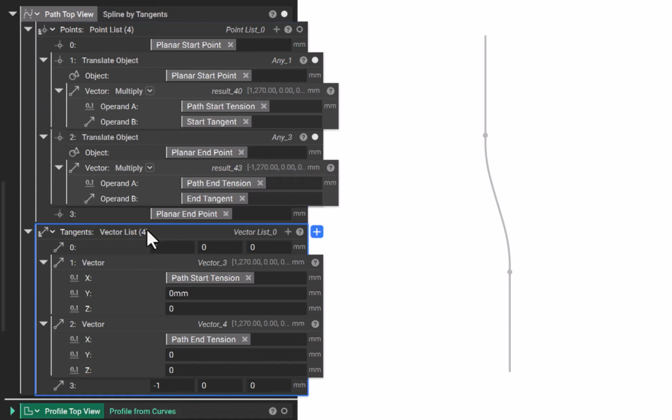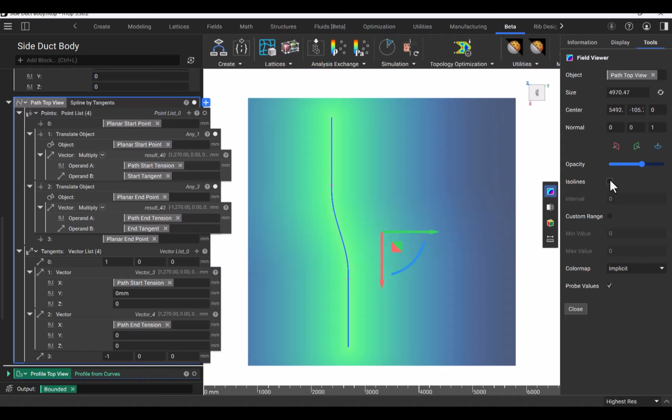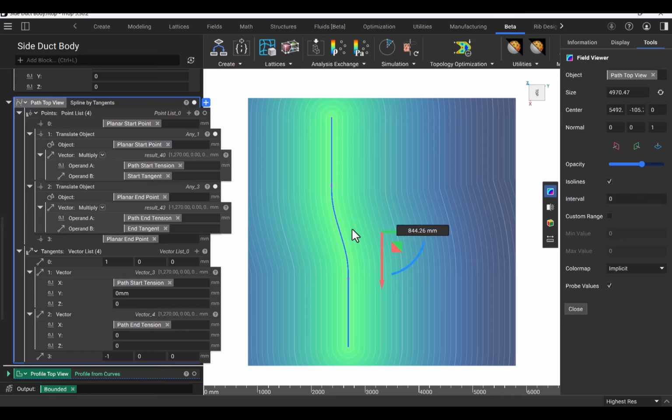Next, we'll create a vector list for our tangents, using our start and end tangents for positions 0 and 3, and our path start tension and path end tension for positions 1 and 2. That generates the spline that we see here, which has a field that looks something like this. Changing our color map to implicit and adding our ISO lines, we see an SDF that radiates from this spline.